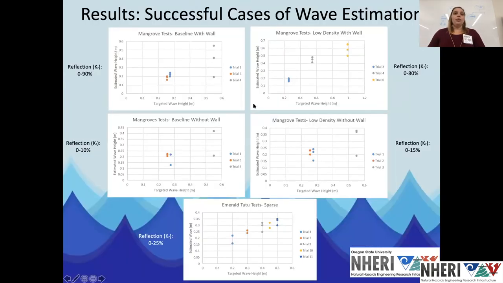So the results as a whole were really successful. I tested 21 trials all in all. These are the ones that I was able to estimate the data for. What we're looking at here is the estimated wave height on the left-hand side, which is what the orbital velocity method is getting, and then the targeted wave height, which is what we told the wave machine to make for us.